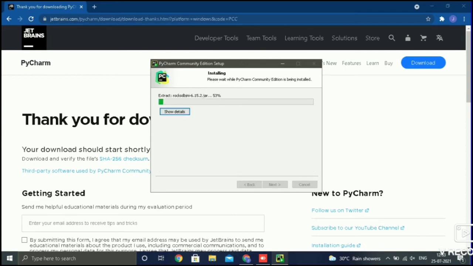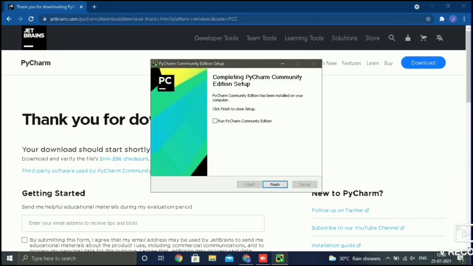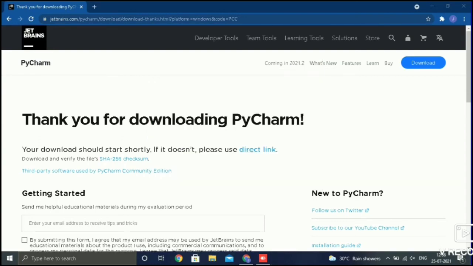It will take some time to install. Till then, wait. After completing the installation, check this box, Run PyCharm Community Edition. This will run when you click finish. While you are running PyCharm for the first time on your PC, it will take some time to load. So be patient.